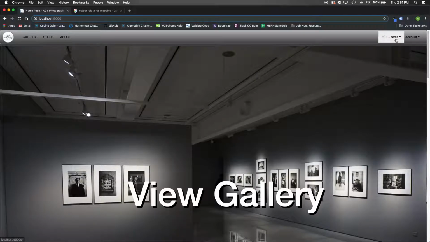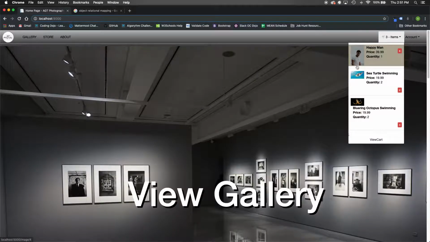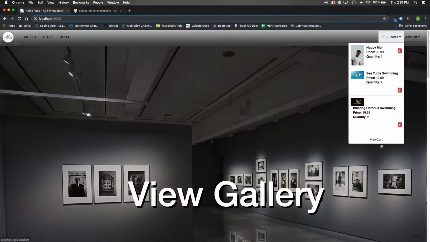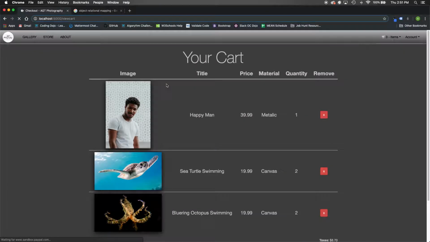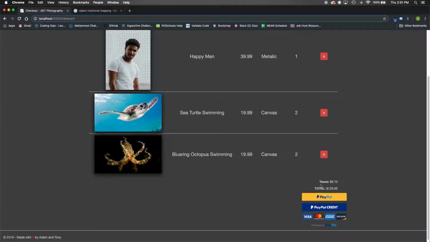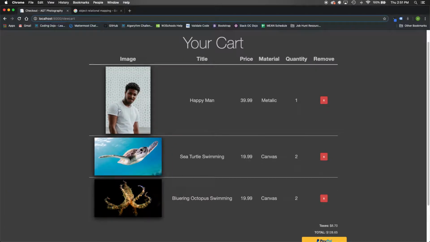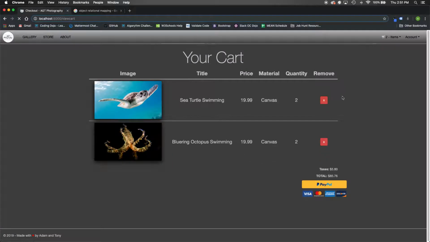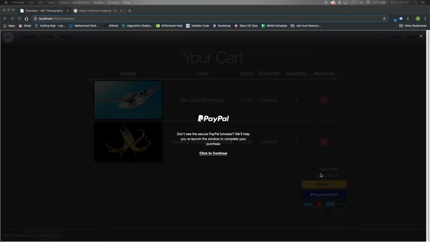You'll see our cart was updated here. We now have 3 items, 2 that I already previously had, as well as this blue ring octopus image. So if I go into view cart, I can see the totals. We get our taxes and the total here as well. If there's something I didn't want, obviously, then I can just exit out and it updates my cart. If I'm ready to proceed, I can go ahead and click PayPal.